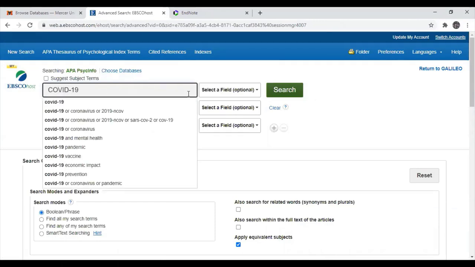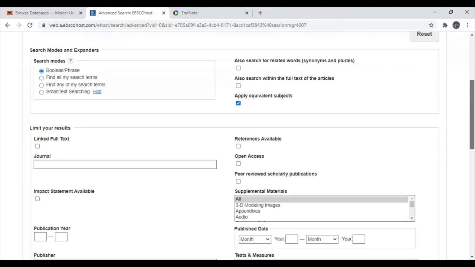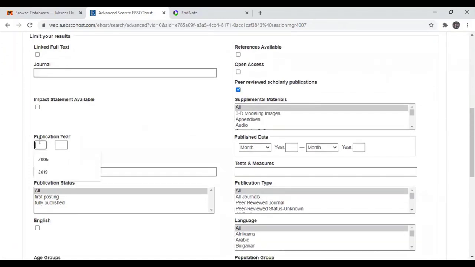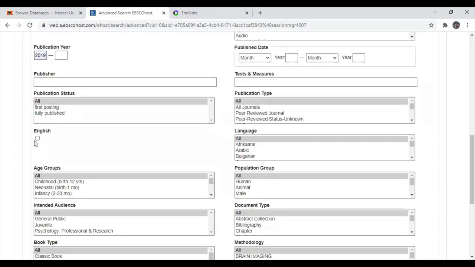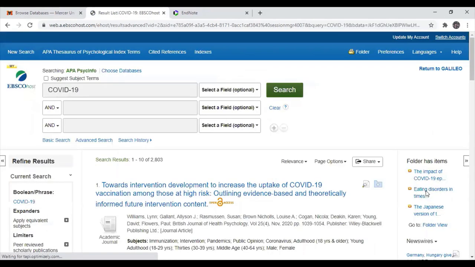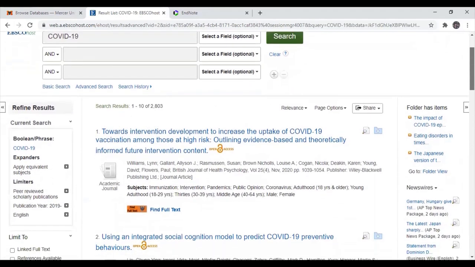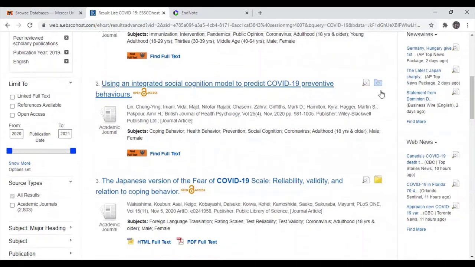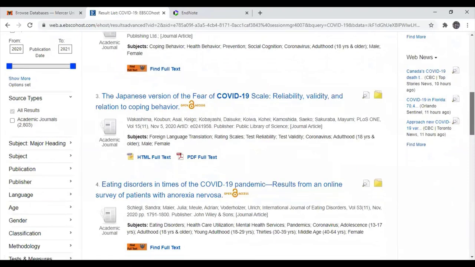Okay, my topic is COVID-19, and I'm only looking for peer-reviewed scholarly publications published between 2019 to the present in English. Say I'm looking through my result list and thinking that I like this article, I'll add this to my list. Oh, I got these other articles added in my list.